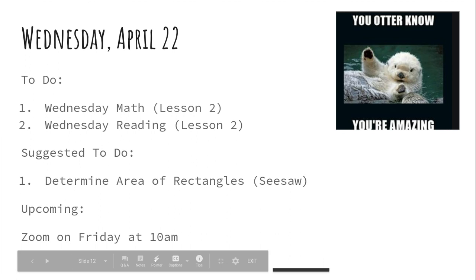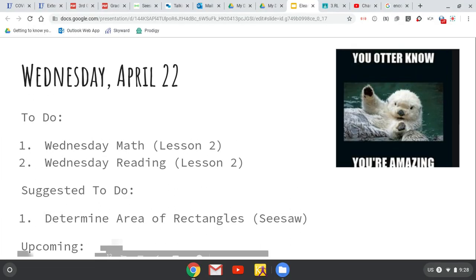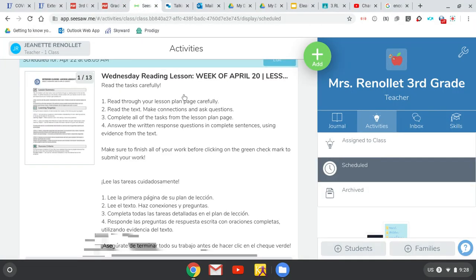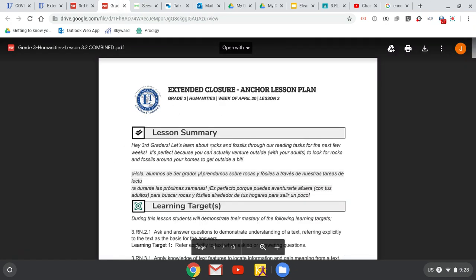Today is Wednesday, so you need to complete your math lesson and your reading lesson. Let's look at those together so you know how to complete those. If you're on Seesaw, you will see your task assigned to you. You'll have today's name and the lesson. Let's look at the reading lesson together first.